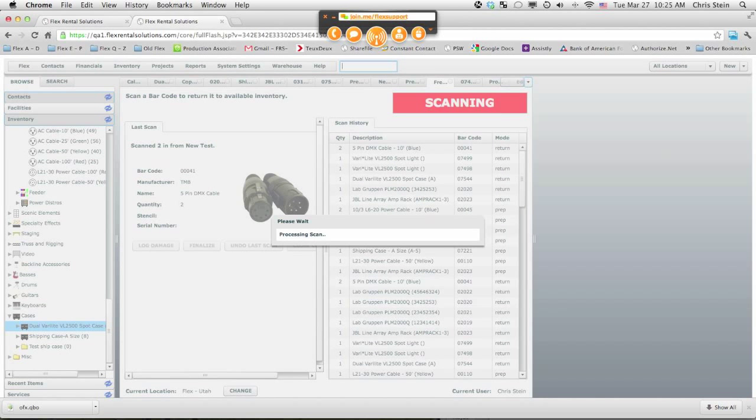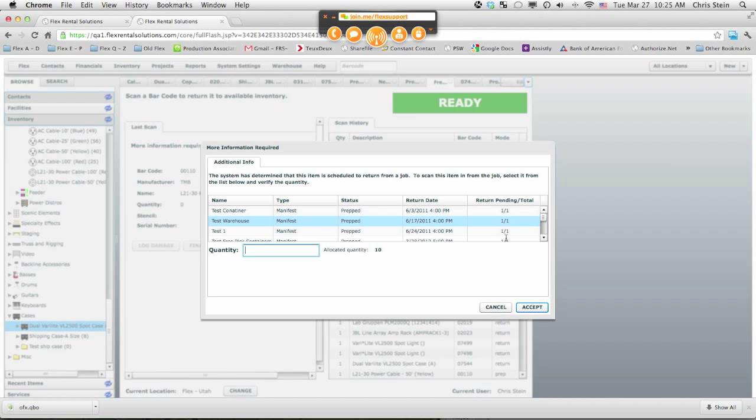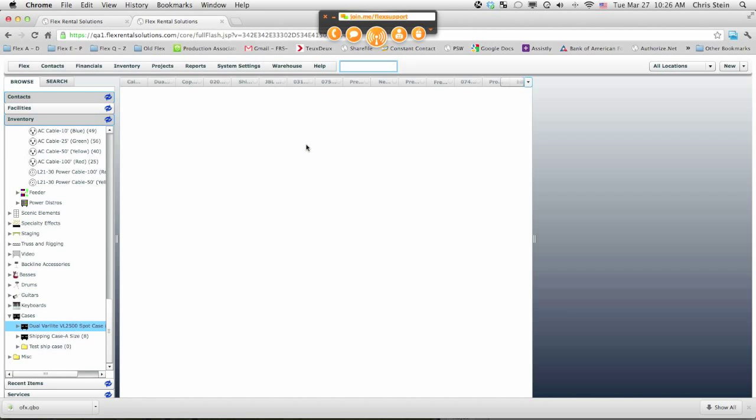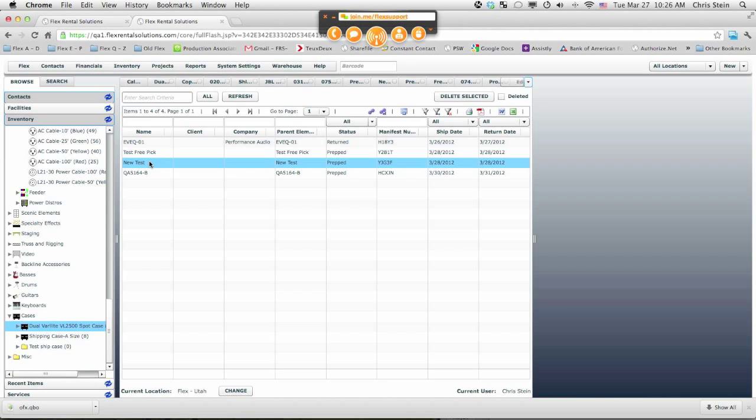what it will do is it will go and find all the items that are out. So we've got a fairly long list of all these jobs that have manifests waiting on the return of this item. And we can make an assumption that everything else that we've been scanning in has come back from this job called new test. So I'm going to select this item, mark 1 as we're returning this one item, and hit accept. So now if we go to warehouse, return manifest, and there's our new test.